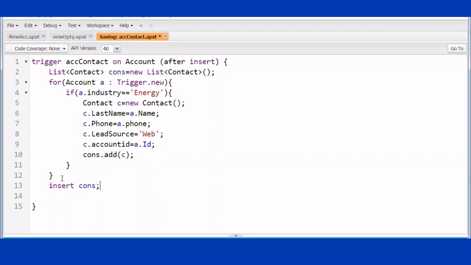Why should I go for after insert? I can do it in before insert also. Why after insert? I want to create a contact for an account. If I want this contact to be a child of the account, first the account should be there. Unless the account is there, I cannot create it. That is the reason I have taken after insert. People are clear? Go back to the object.